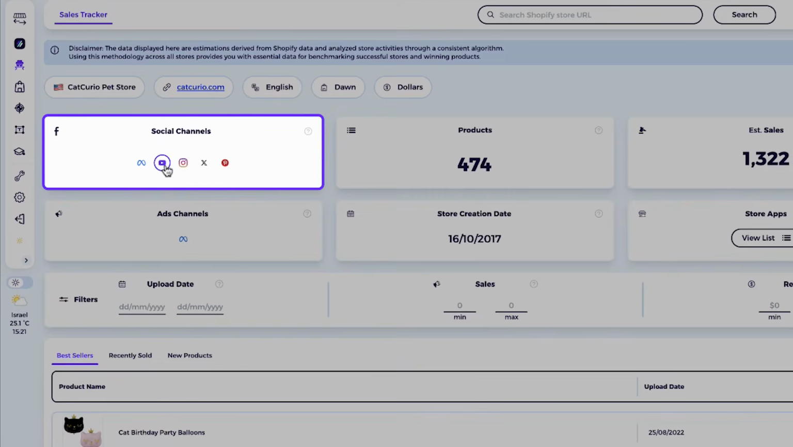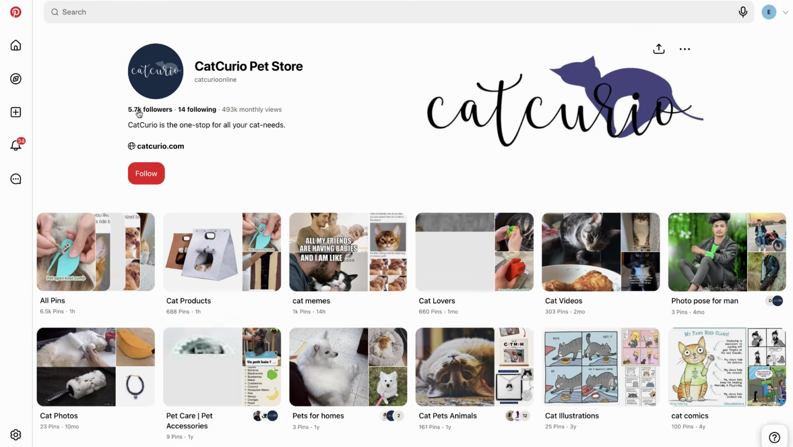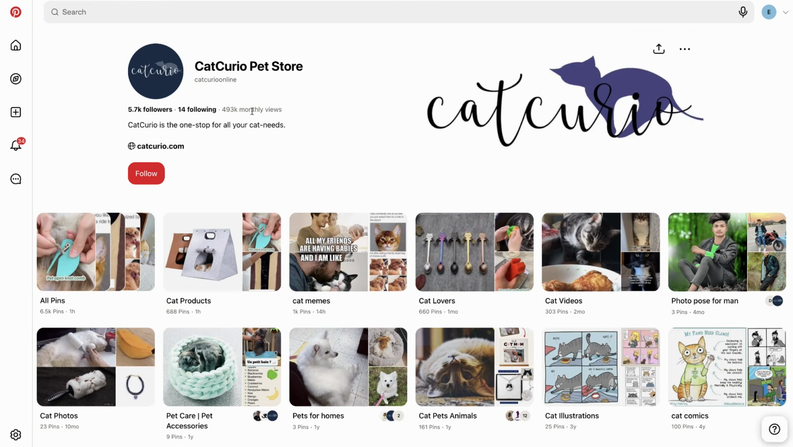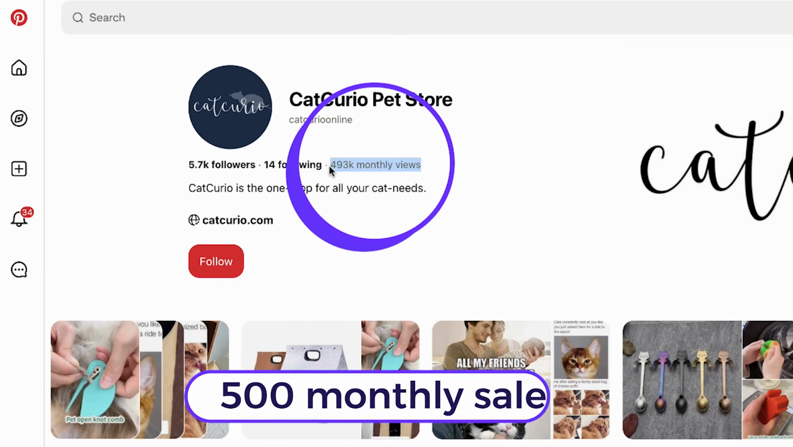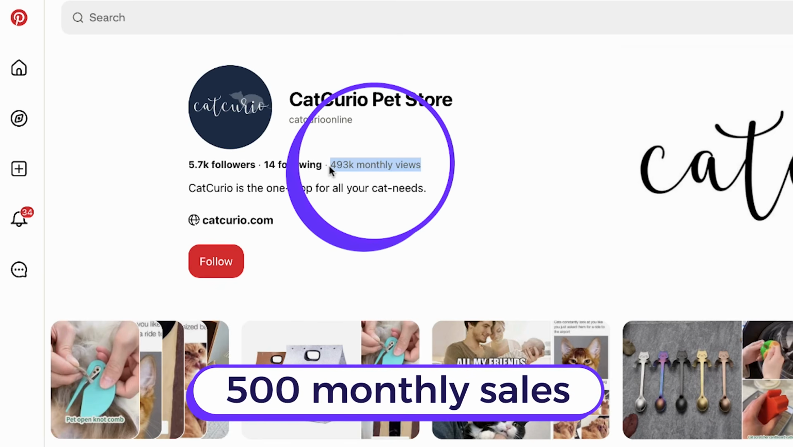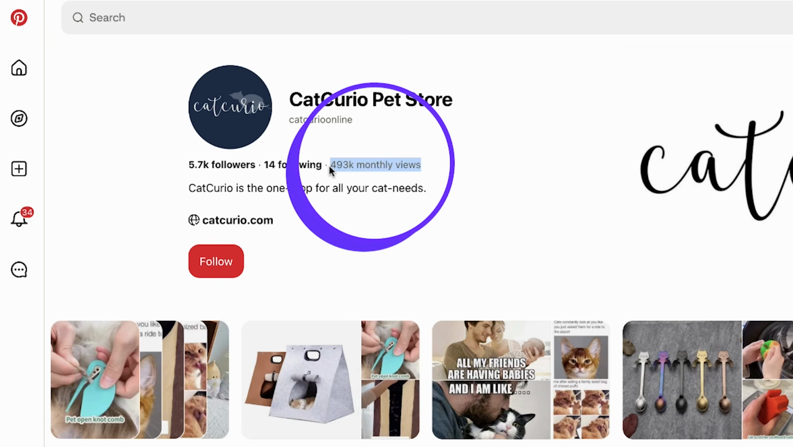One of the first things I noticed is that this store is using Pinterest. Initially, I wouldn't think to use Pinterest for driving traffic, but after clicking through their profile, I can see it's very active, with almost 500,000 monthly views. Even if just 0.1% of those views convert into purchases, that's around 500 monthly sales, just from Pinterest alone.